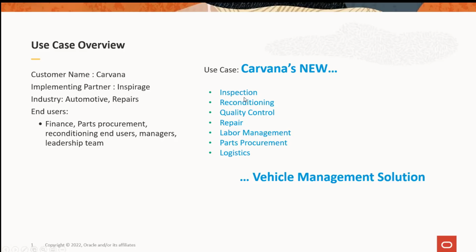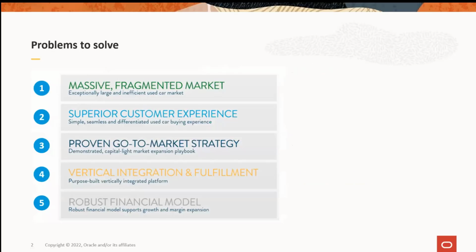What this covers at a high level is inspecting the vehicle, reconditioning or fixing the vehicle, quality control, repairing it after it has been fixed, and along with that, labor requirements, parts requirements, and logistics of that. So all of this is what the solution covers.